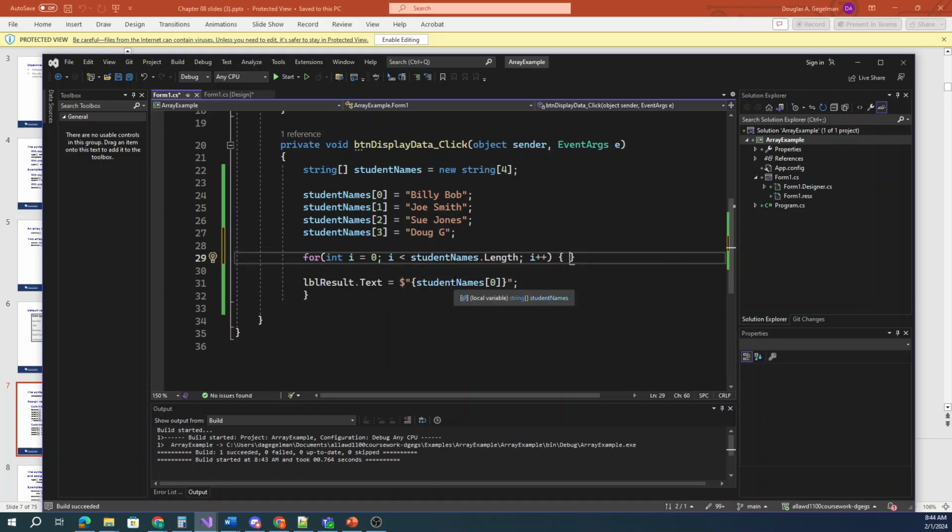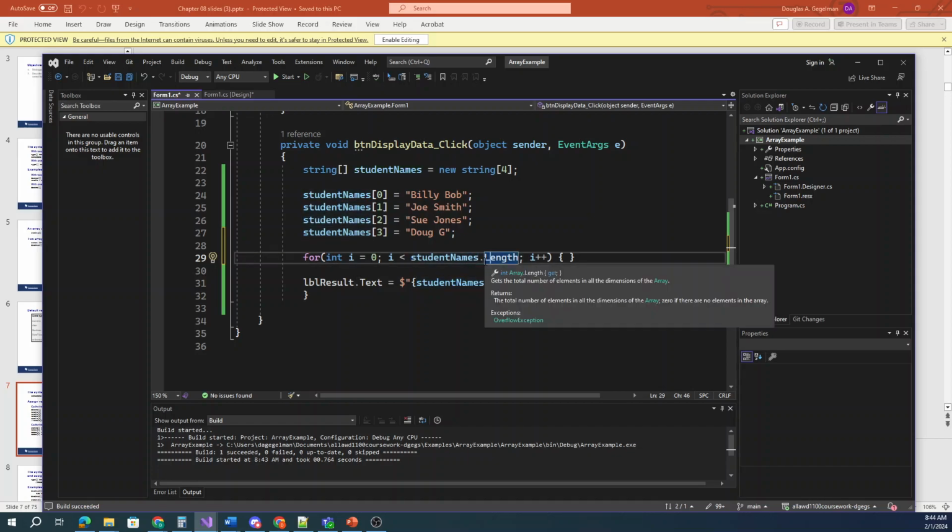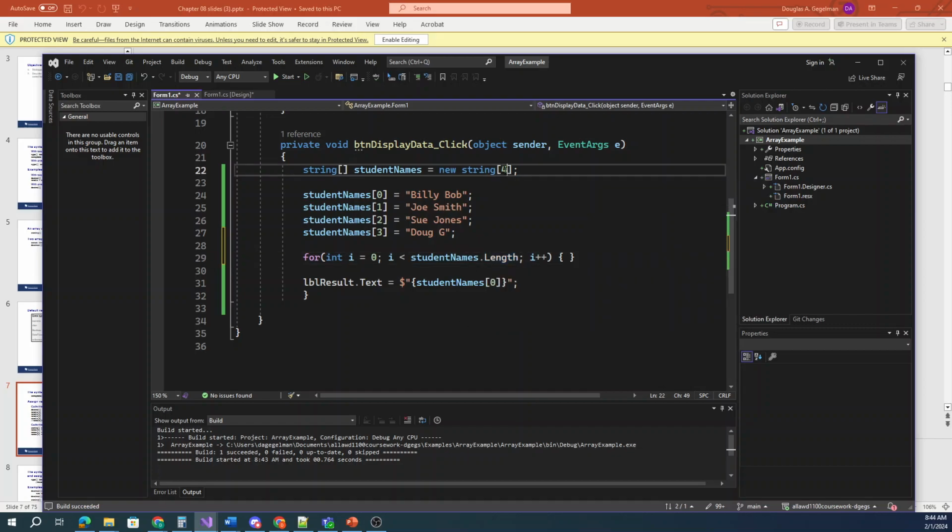When you're accessing or looping through an array, you use the array name, which here is student names, and then you do a dot length on it. This dot length gets the length of your array, the number of elements inside your array. Before, we were doing for int I equals 0, I is less than or equal to 10, giving it a number. Now we're using dot length so it can go into our array and get the length, so it knows how many times it should loop through.